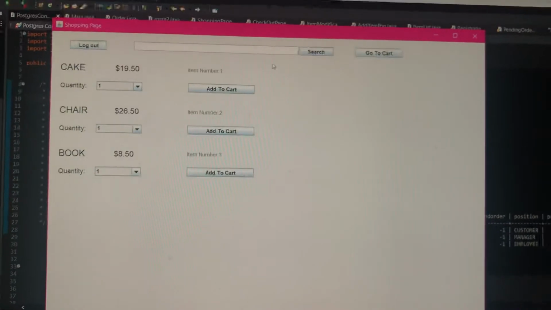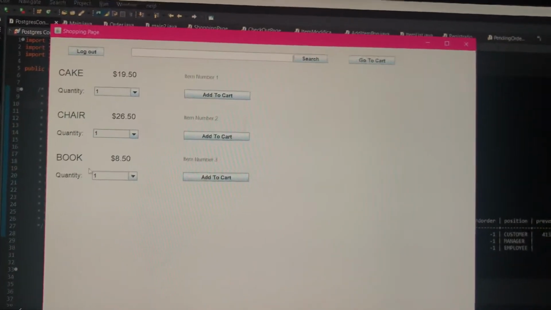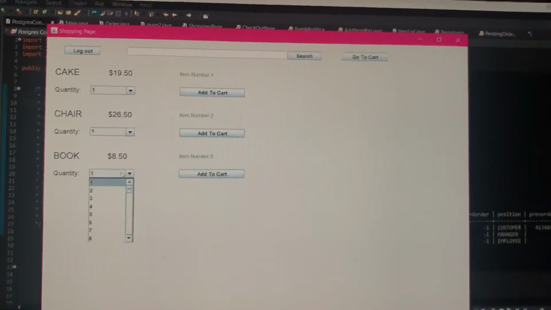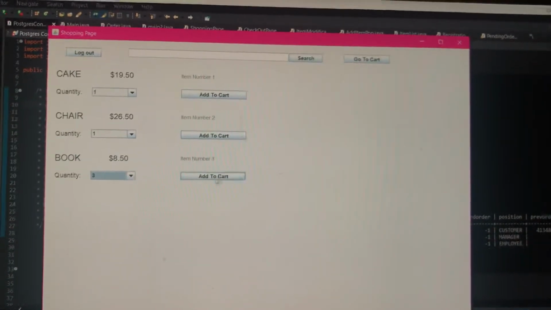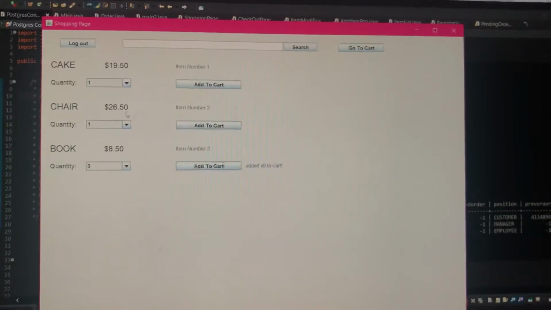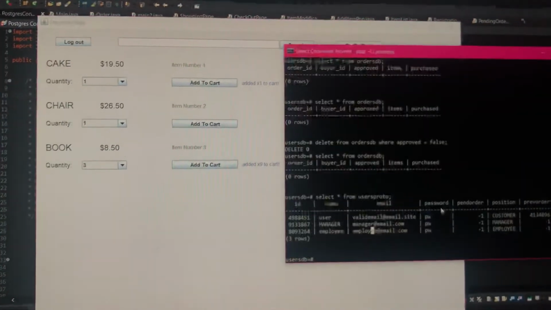So here's our shopping page. These are our 3 hard-coded items. Pretty simple, but there's a lot of potential to add more. You can add a quantity from 1 to 99 to your cart. So right here you have 9 books in your cart and 1 cake in your cart.